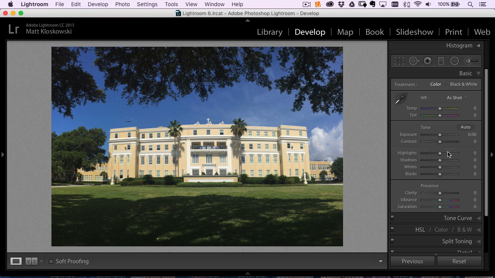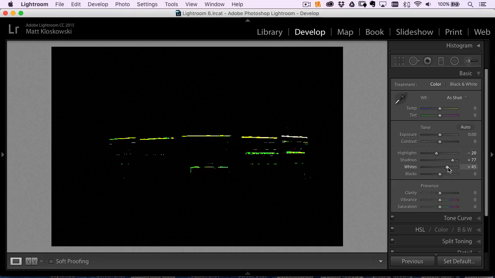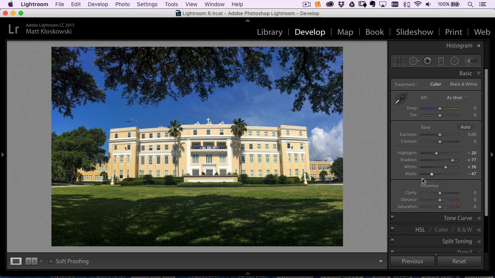In the Basic panel, I probably boost the shadows a little bit, and pull down the highlights just a little bit. Option or Alt click on the whites, drag the slider until I get a couple little specks there. Same thing over on the black side, until I get a couple little specks. Maybe warm it up a hair. Maybe a little bit of vibrance to boost the color, but it's got a lot of great color in it. A little bit of clarity.